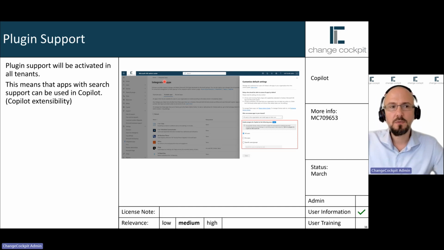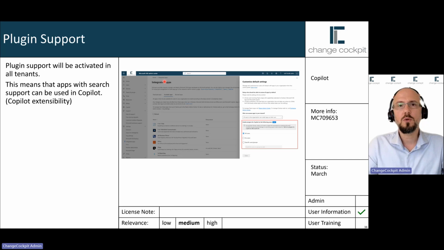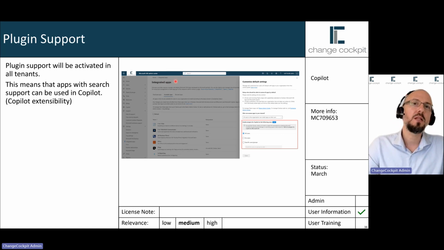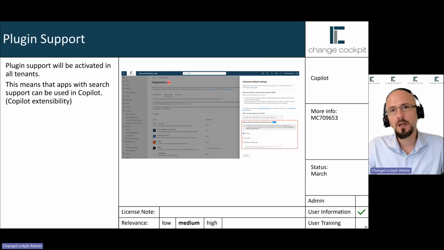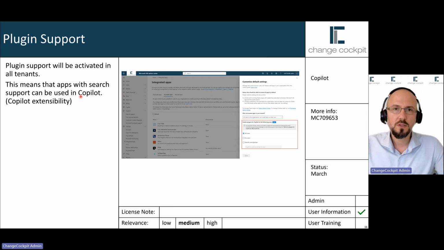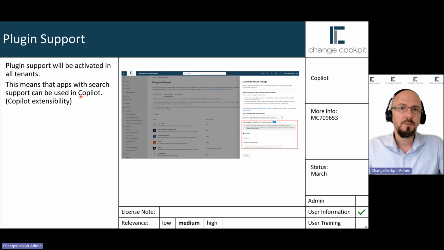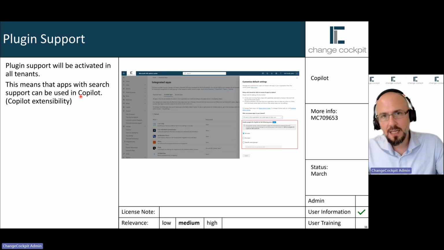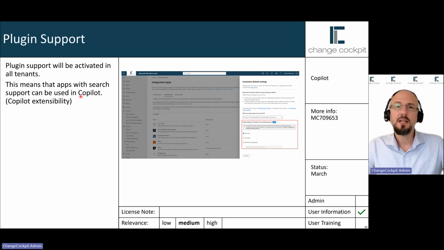Then plugin support was in preview and you needed to turn it on in the tenant to use it. Now it will be turned on because it's rolled out in general availability. The plugin support means third-party tools are also integrated. We have seen this last month with the Copilot chat in Teams, where you can also let this chat search for information in the public internet, but you had to turn on this plugin first on the tenant level.